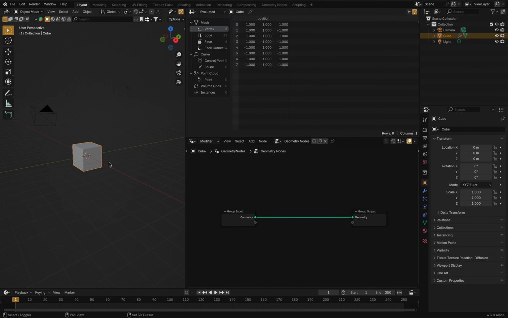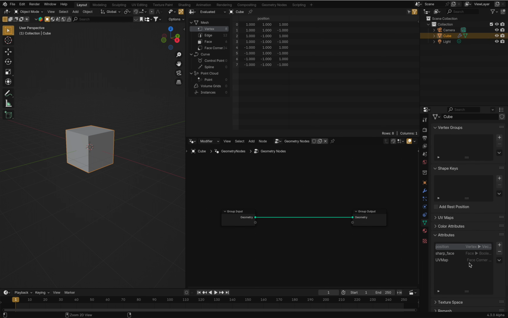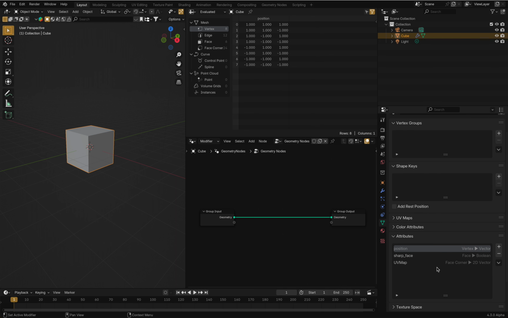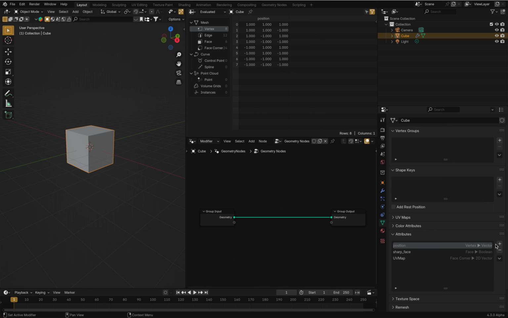Today I want to talk about attributes. So if you select an object and you click here on the object data properties and you open here the attributes panel, you can see that there are already some attributes, and these are automatically generated attributes by Blender, and you can add here your own attributes.